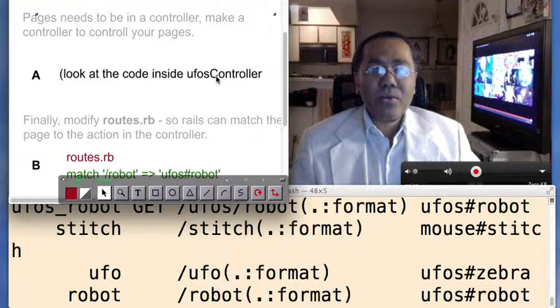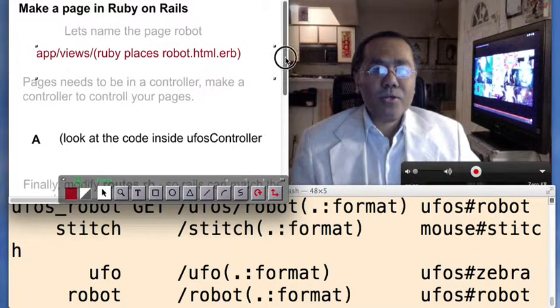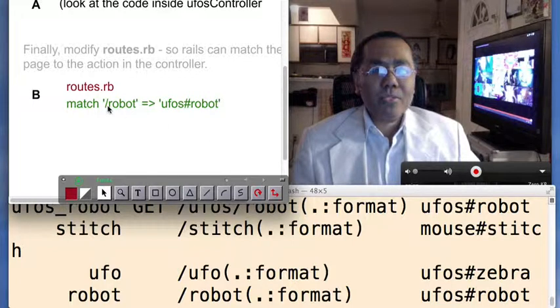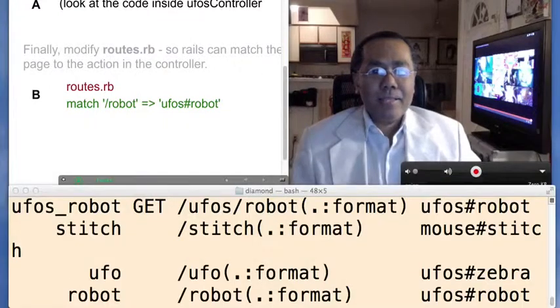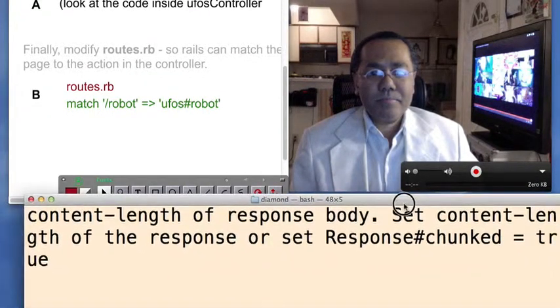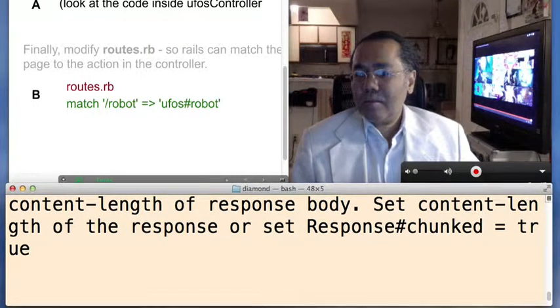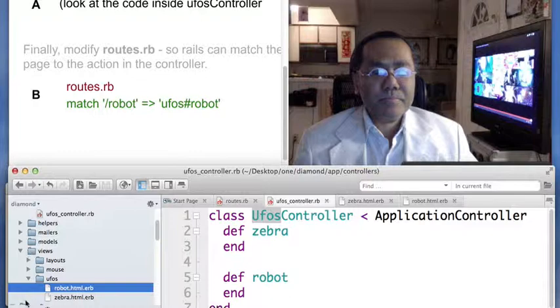But if you had not created your controller to control your page, create your controller first. Once again, name your page, go into your controller, go into your routes, but this time you have to actually manually make the page. Manually make your page in views, UFOs, or whatever the name of your controller was, and make the page and name it consistently.